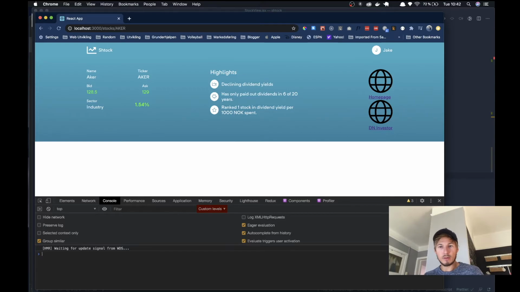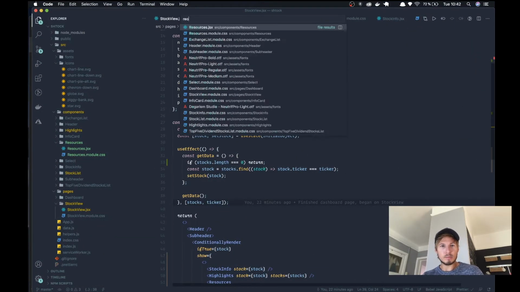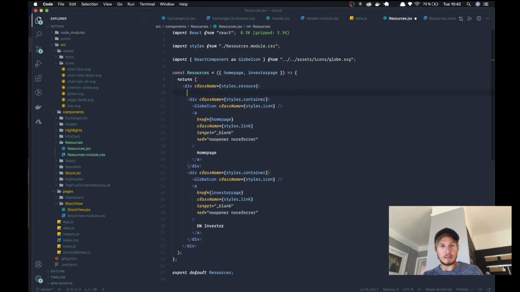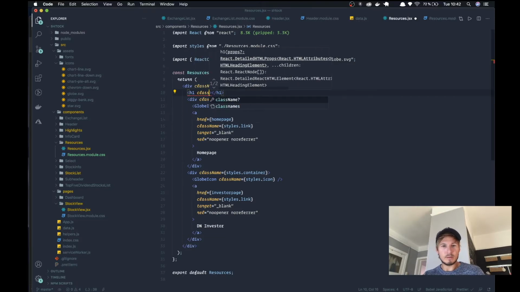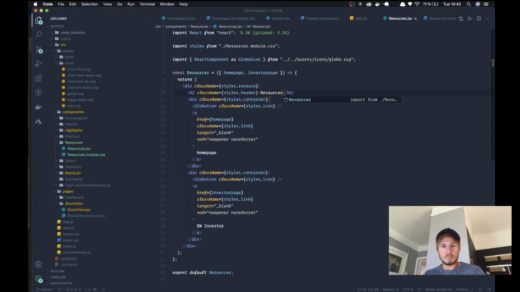So now let's go ahead and go back to our resources component, and let's add a header, and actually we'll say h2, and we'll say resources. And then we'll go ahead and style this.